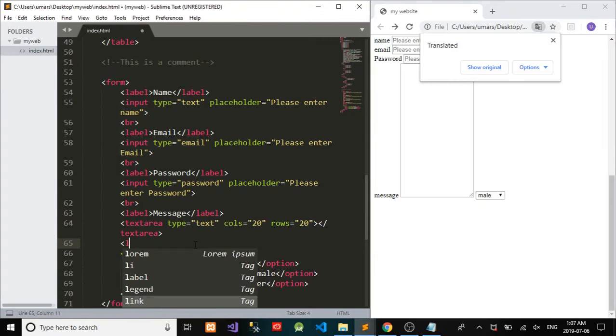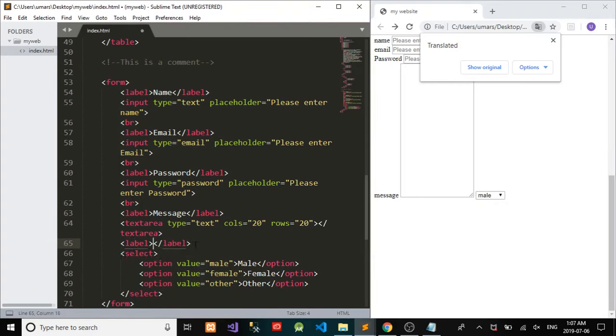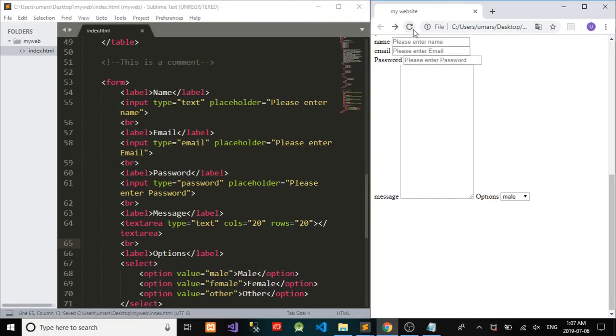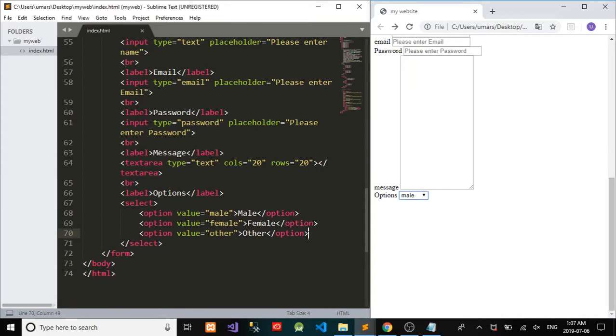I forgot to give it a label. Let's say options. Now it has that. Let me add a BR. So now I have these options here, like my male, female, and other. This option tag is basically displaying this, but when you choose something, say you're using JavaScript or PHP and you want to save this into the SQL database, you have to basically save this value. It's taking this value instead of this word.